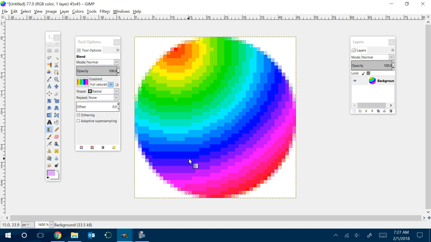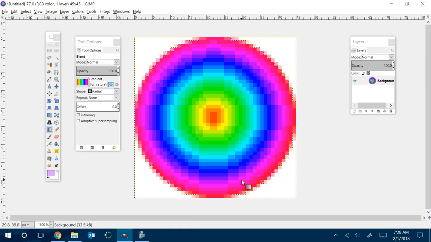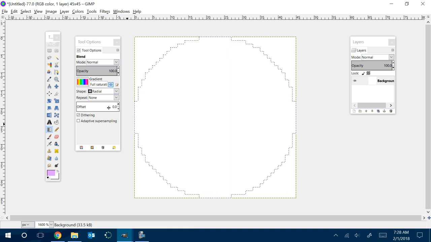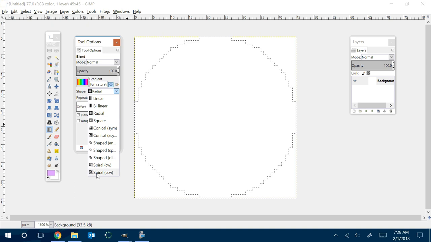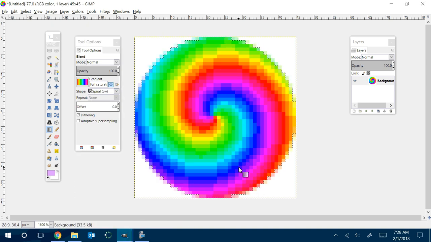Okay. That's radial. You don't like it? You go from the center out. That's radial. You could go the swirl, the spiral. Okay. So that's what I normally do.